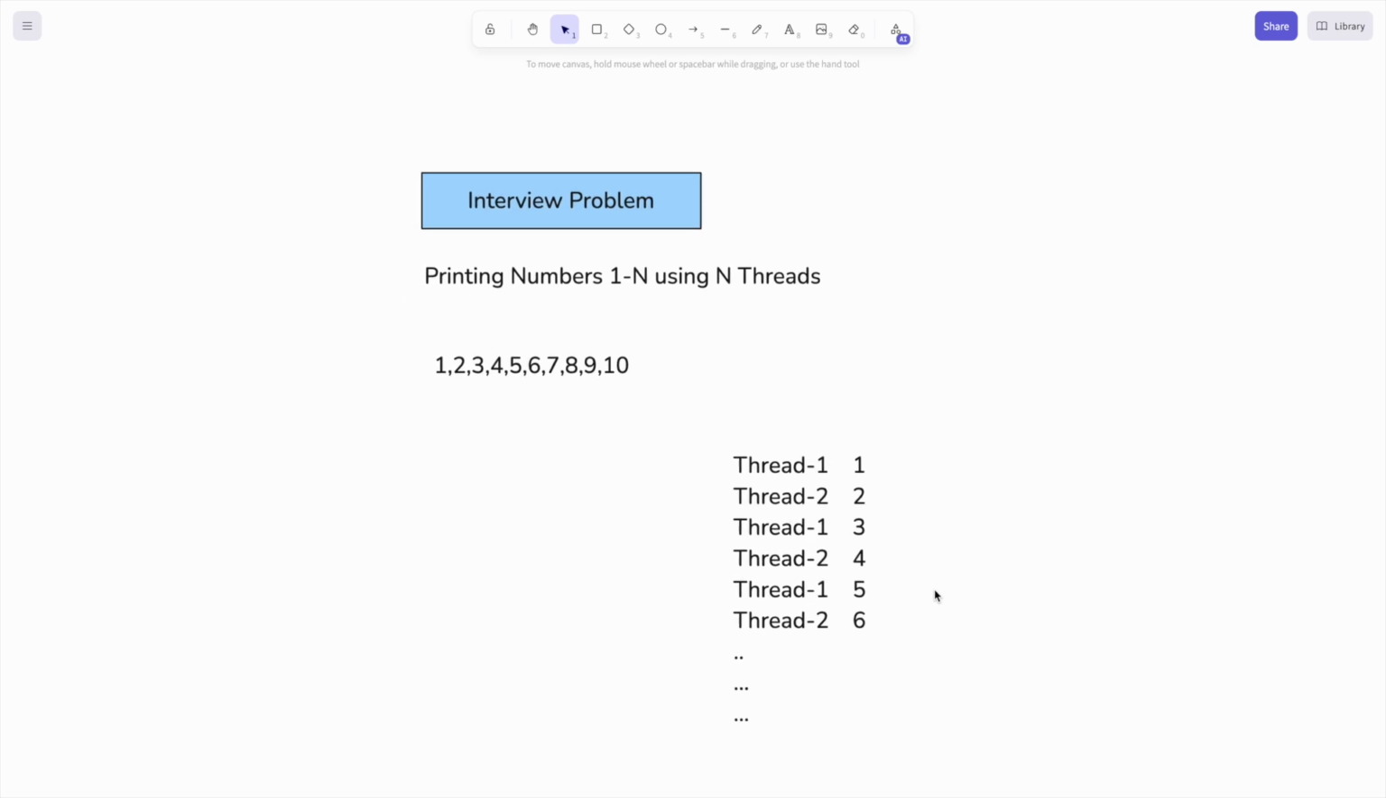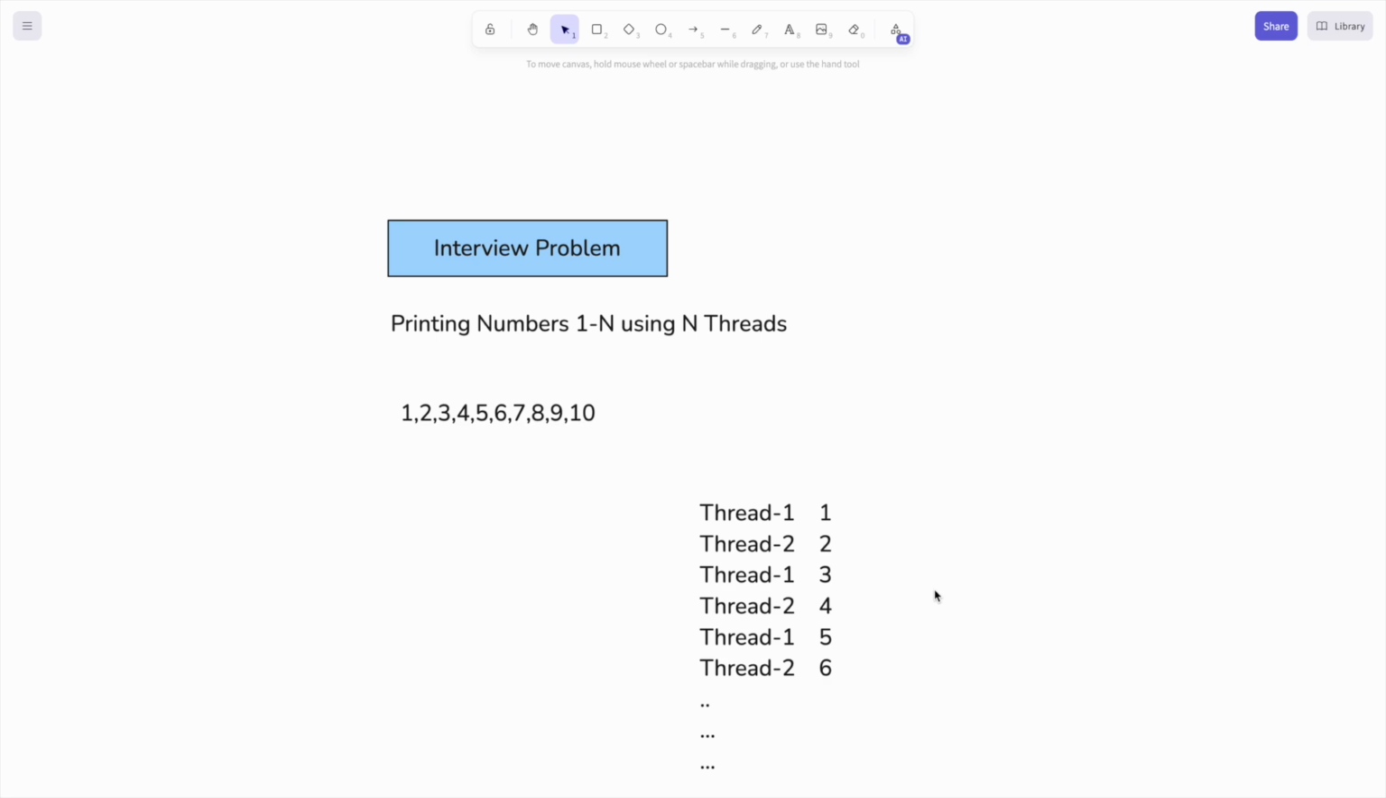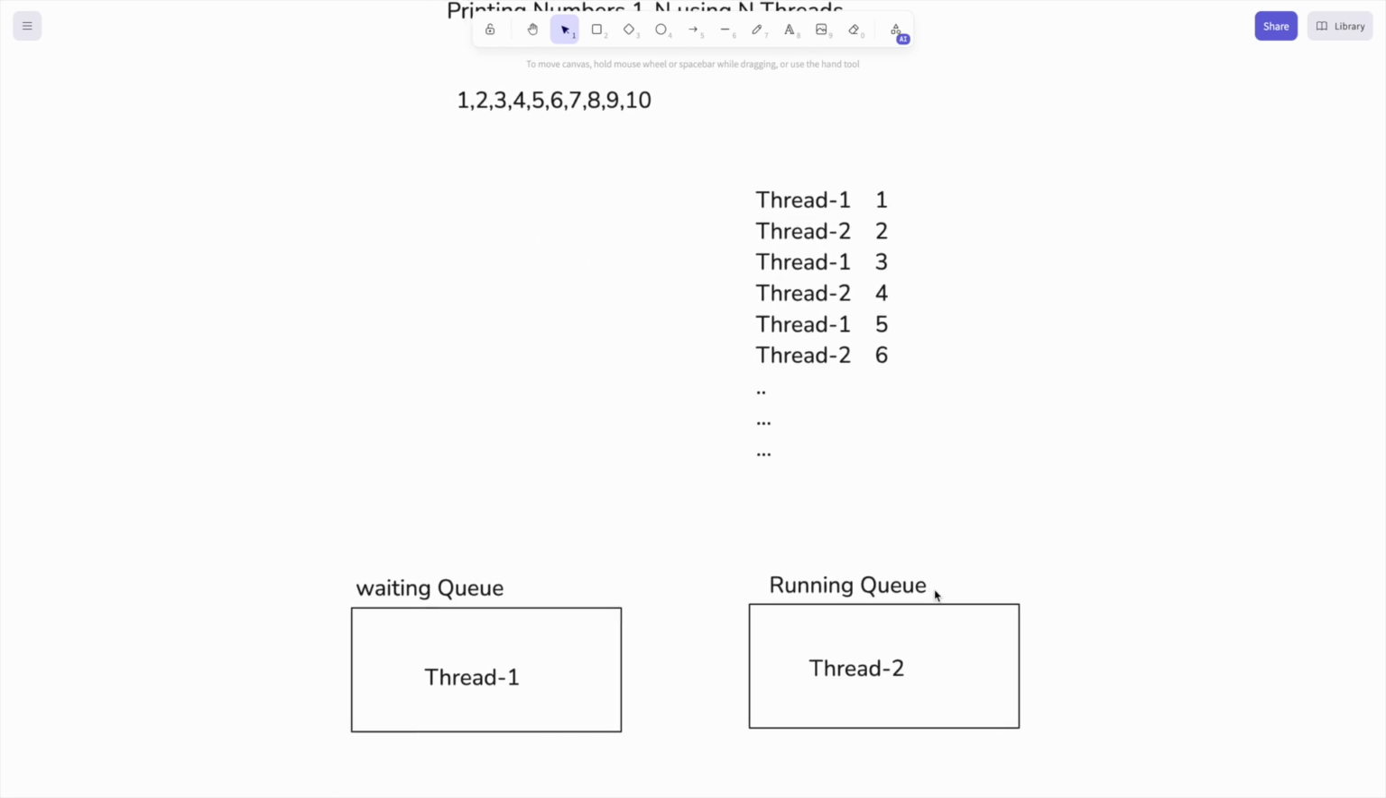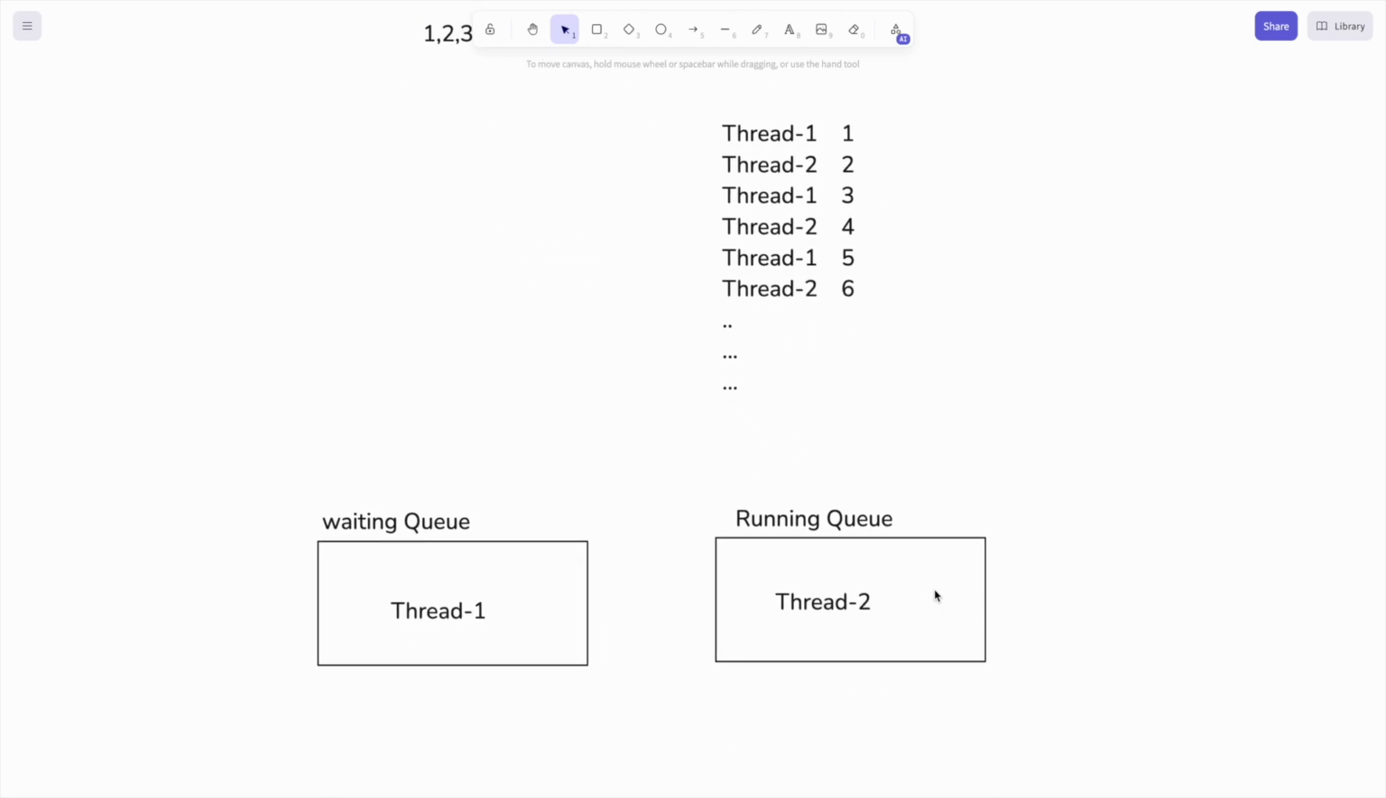So how can we solve this problem? There are two threads, but the threads have to print the numbers one by one. For example, once thread 1 has printed 1, it has to notify the other thread, okay, now it is your turn to print the number, right? In Java we have the wait and notify methods in the synchronized block, which we have already discussed in the last video.